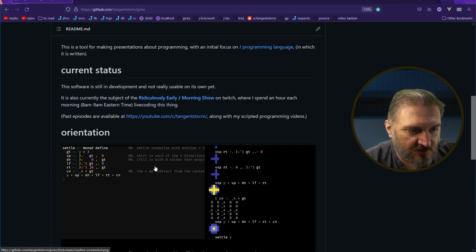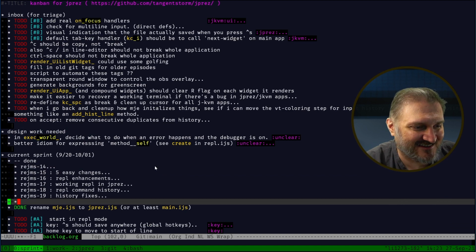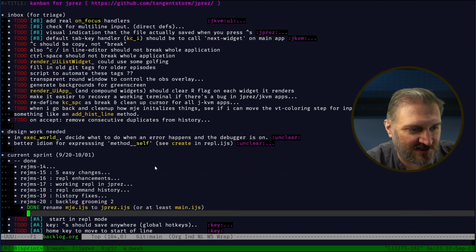So that still works, and it's called readme screenshot down at the bottom. So we're all good there. Okay, so that's done. My one issue: this is Regim's 20 more backlog, sprint backlog grooming 2, the revenge. Backlog grooming part 2, and rename that. So I just renamed that.